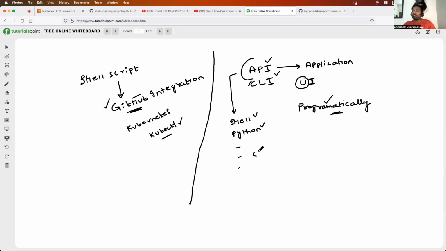Where you will run some modules. For shell scripting, you have curl. For Python, you have the requests module. So using these modules, you will use the HTTP protocol, or these days people also use the gRPC protocol, which is advanced compared to HTTP, but let's restrict our discussion to HTTP. So using curl or requests, or depending upon your programming language, there are some modules, and using these modules, you will directly talk to the application.